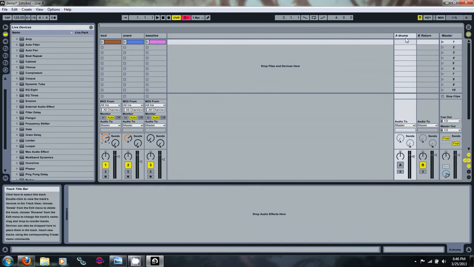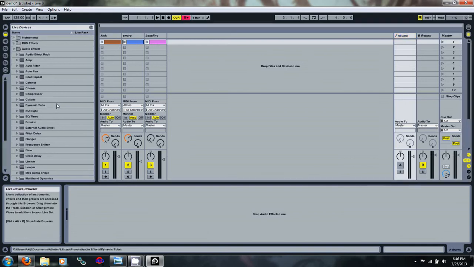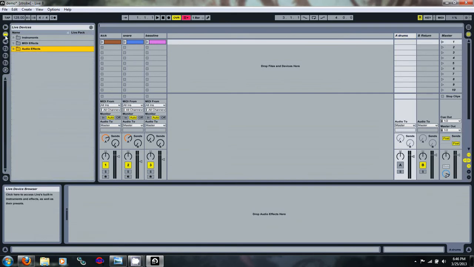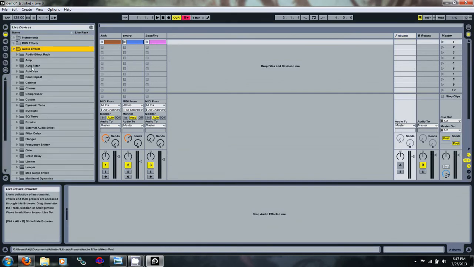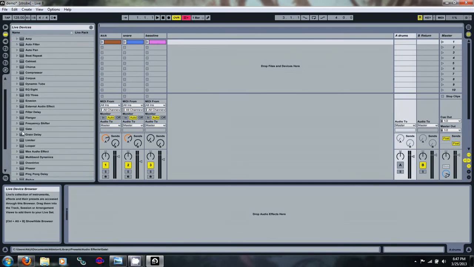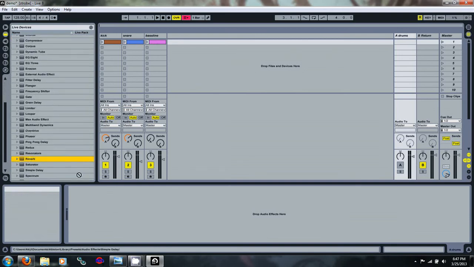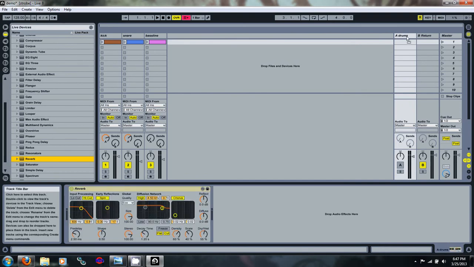You can come over here and click on this. This will select the submix here, and you can go ahead and apply effects, which you'll find under the live device browser, audio effects. You can come in here, and for this we're going to be using reverb, and just drop it down, or you can attach it in that manner as well.